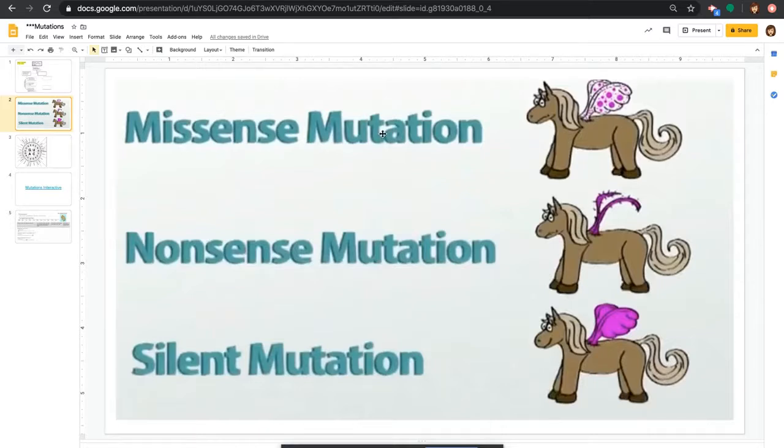In a missense mutation, the purple protein right here is produced, but it's produced differently. Just like you can have straight hair, but differently would be curly hair. So there's my missense mutation. In a nonsense version of the same thing, my protein is produced incorrectly or in lesser amounts, so the wings look just completely weird. And a silent mutation is no change whatsoever.